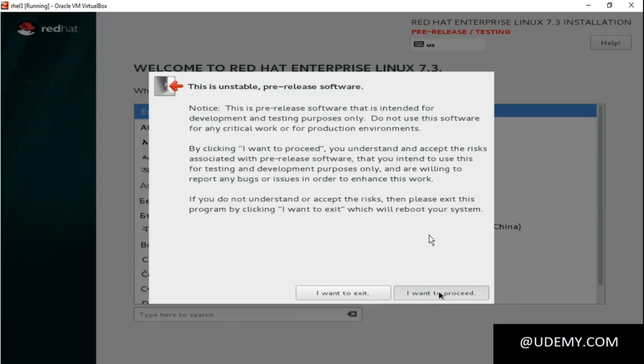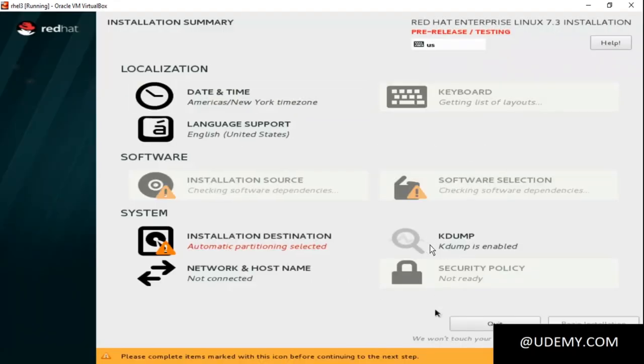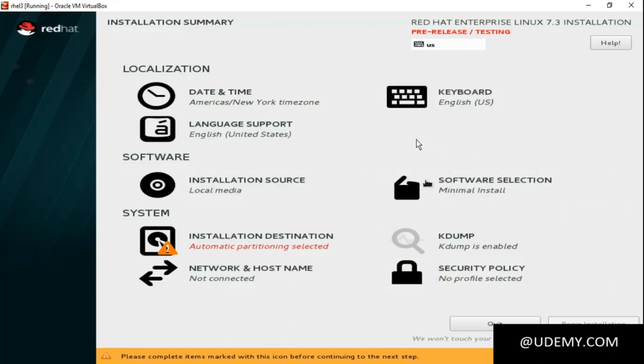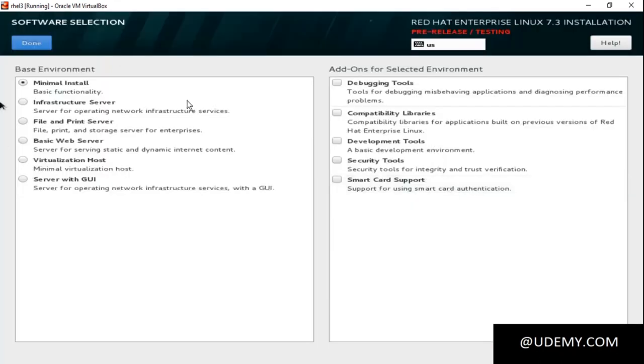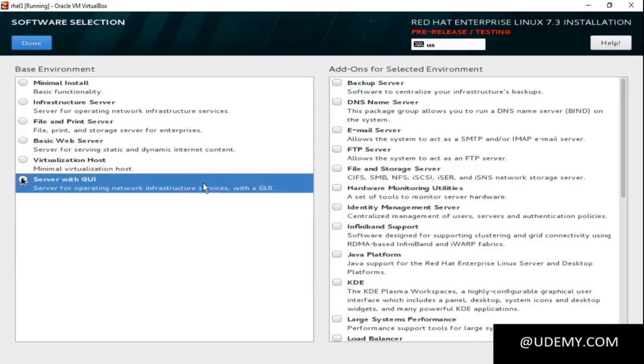Next, there is installation summary. There are various options available, but we have to care for some of them, like software selection, which is by default goes for minimal installation. Minimal installation is fine, but you will not get much out of it, and graphical user interface is also unavailable in this option. So we have to change it from minimal installation to server with GUI.